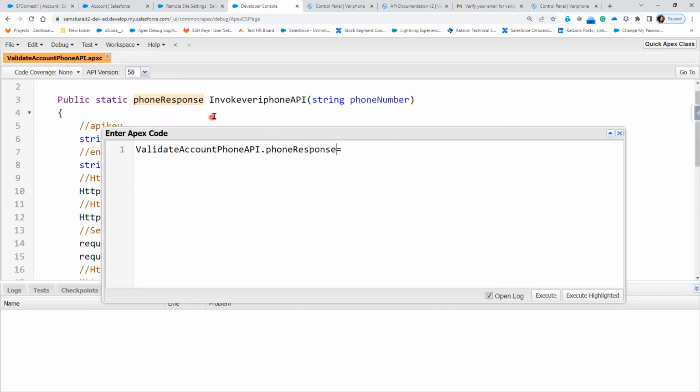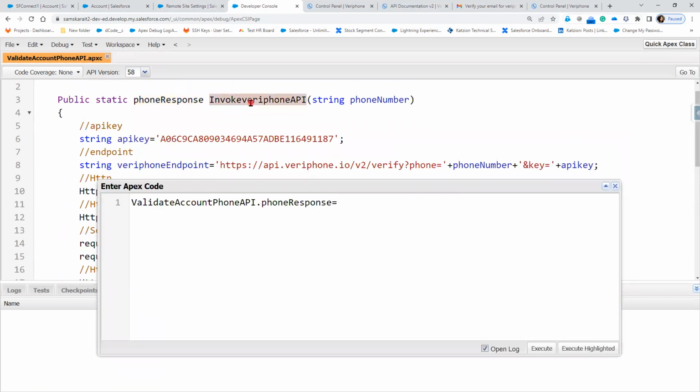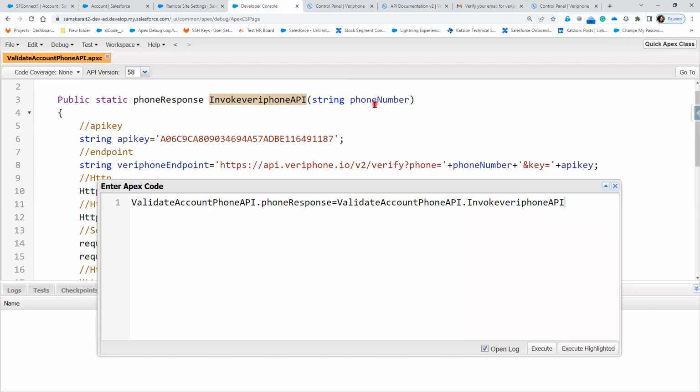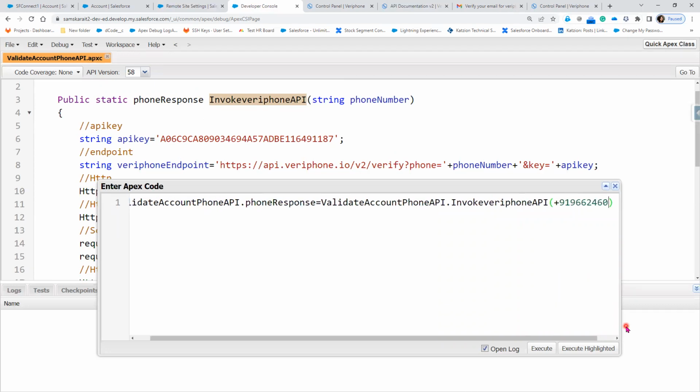phone response equal to. Now what is the method there? I have a method which is invoke API. So class name dot method, and in this method I need to pass the phone number. Let's say here plus 971. Now let's take an India number, plus 91. Right, so this is the number I'm passing.